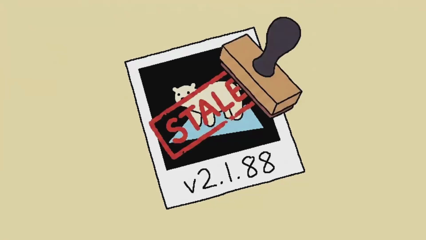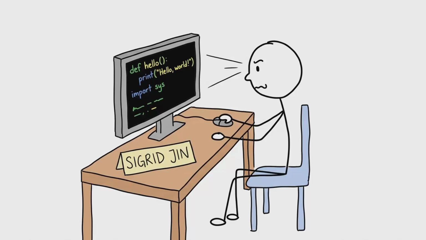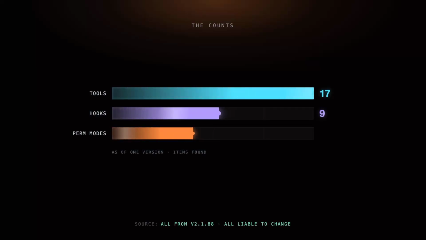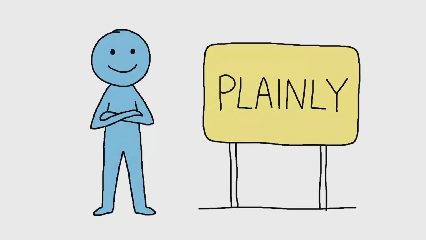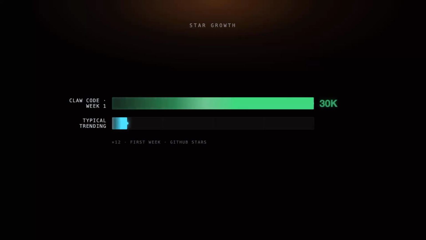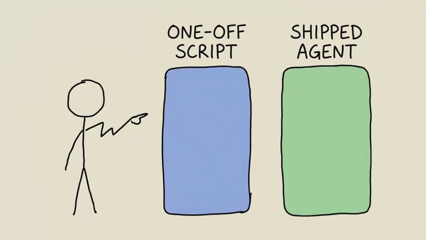It's probably already stale, and a Korean developer named Sigrid Jin ported the architecture to Python from scratch within hours, called it Claude Code, and it crossed 30,000 GitHub stars faster than almost anything on the platform ever has. Worth saying plainly, a clean room port of the shape of a system is not the same claim as running the actual thing. So who is this actually for?